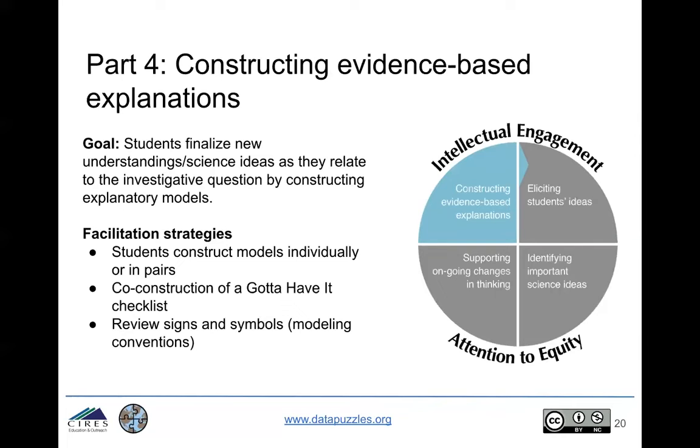Leave that up to you. And we have in the slide deck with this resource an option to co-construct a gotta have it checklist with students. So this is a public record where students work collaboratively to share ideas, share concepts and evidence that they think absolutely has to be in a final model that explains that investigative question.